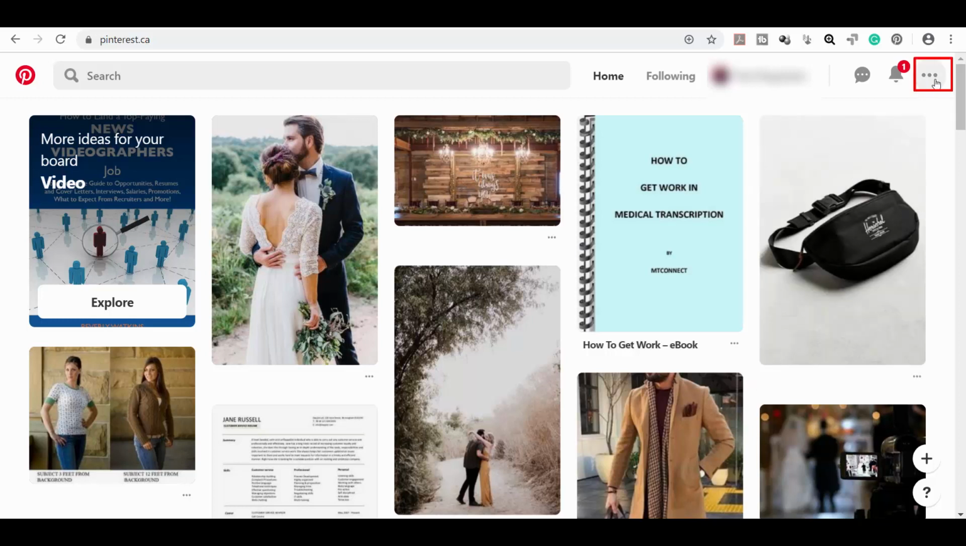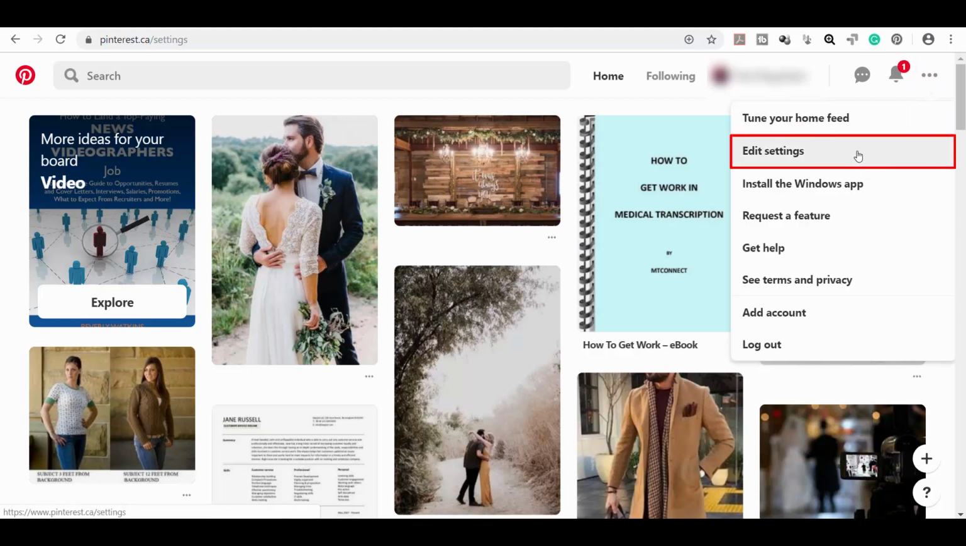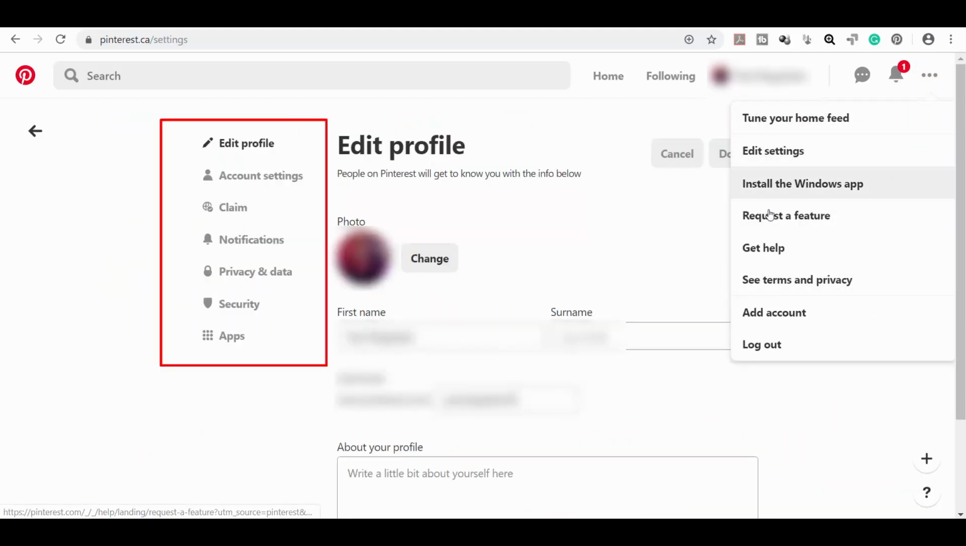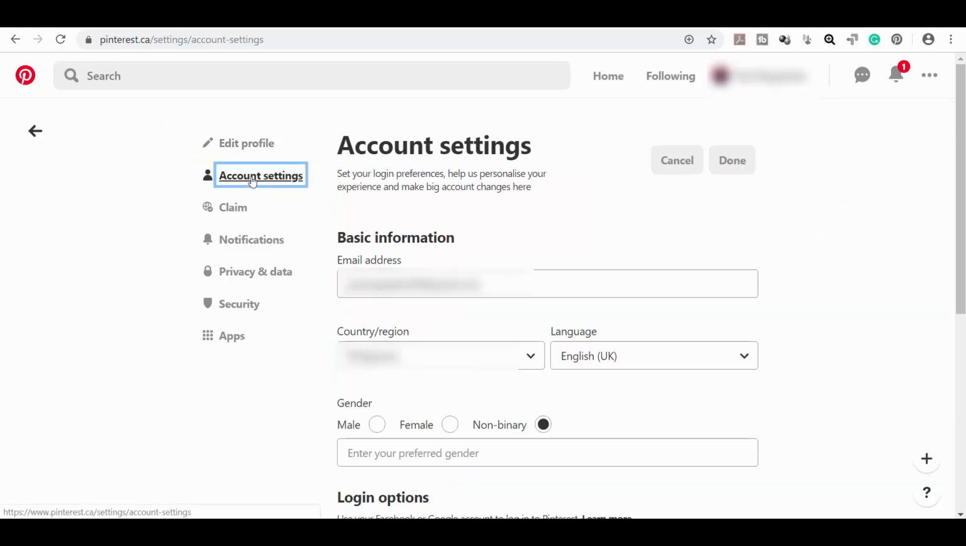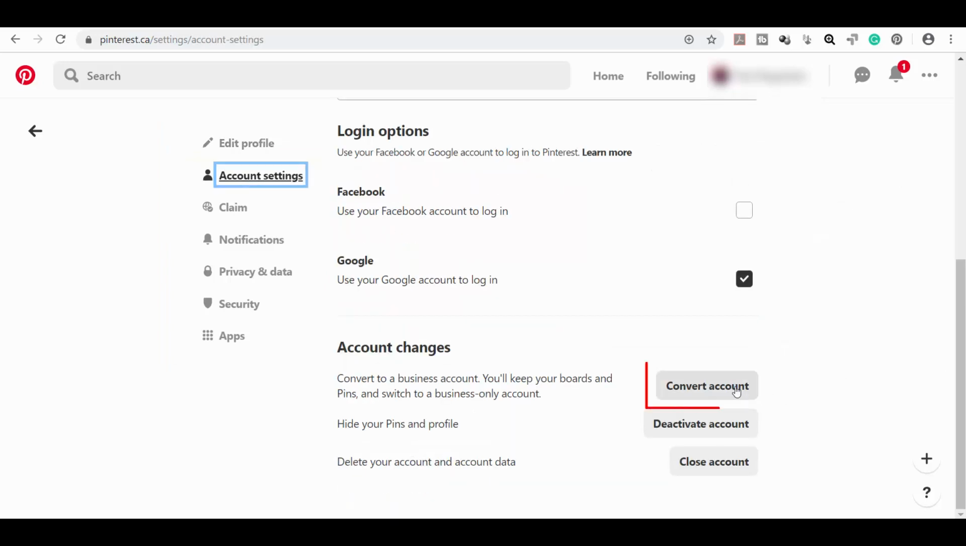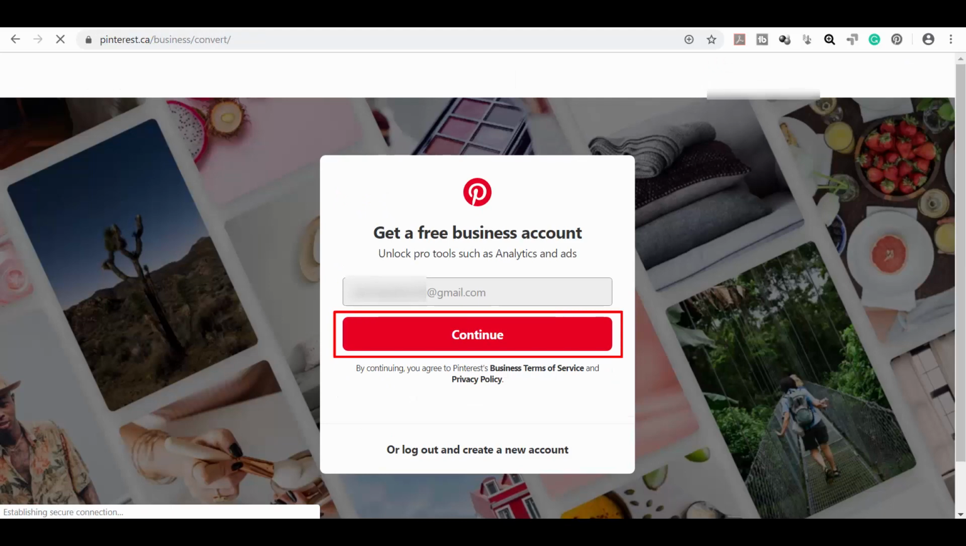Click these three dots and choose the Edit Settings menu. You can see the list of menus here. Click Account Settings under Account Changes. Click the Convert Account button, then click Continue.